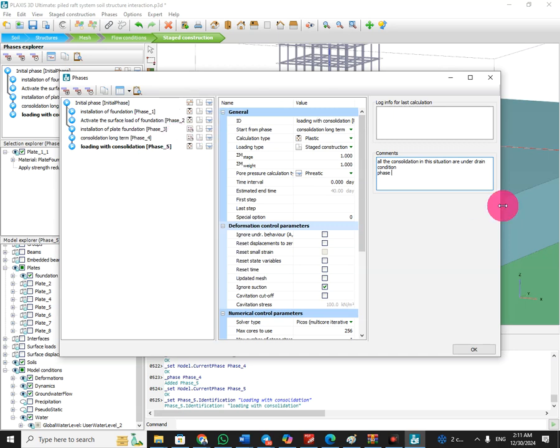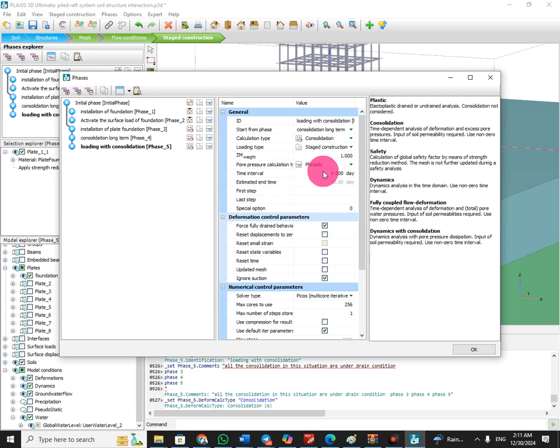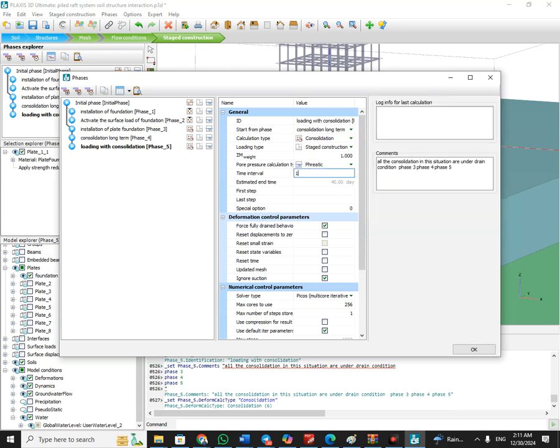Phase 3, phase 4, phase 5. Very good. The plastic going to consolidation, and the time of loading going to be near 100 days.